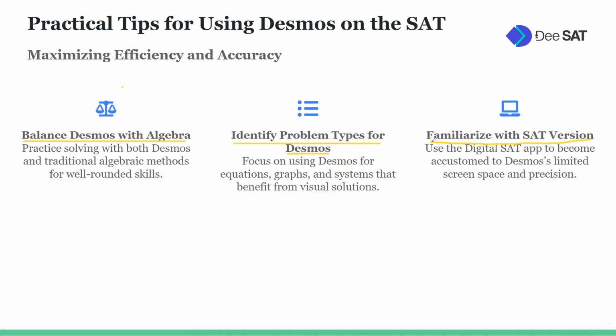Familiarize yourself with the SAT version. Download the digital SAT app and practice with the SAT version of Desmos. It's slightly different from the web version, so getting used to it will save you time during the exam. Treat Desmos like a tool in your math toolkit. Know when and how to use it for maximum efficiency.